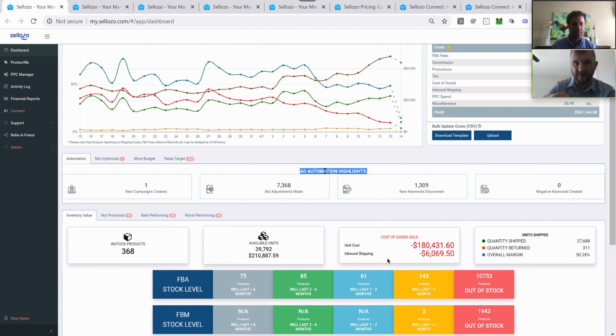We'll lower bids first before we make it a negative, because we want to give a keyword a chance to actually convert. So rather than giving it 10 clicks and then making it a negative, we'll lower the bid on a keyword and then give it a chance to actually perform before we make it a negative. But the tool will do negative keywords automatically for you as well.